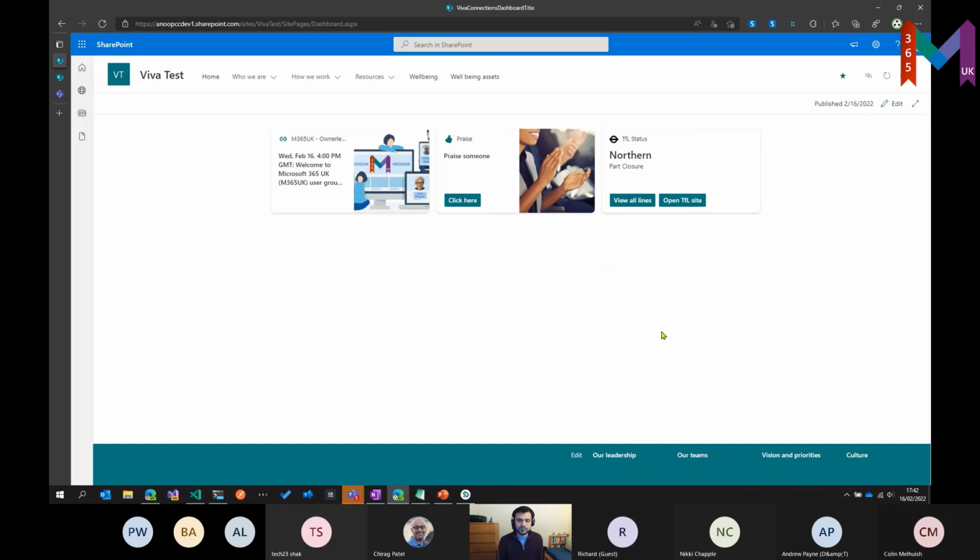So the idea is, let's say you are on the Teams app and then open Viva Connections, be it in mobile or desktop, and then you want to know what the status of the line is. So it just quickly gives you the status.